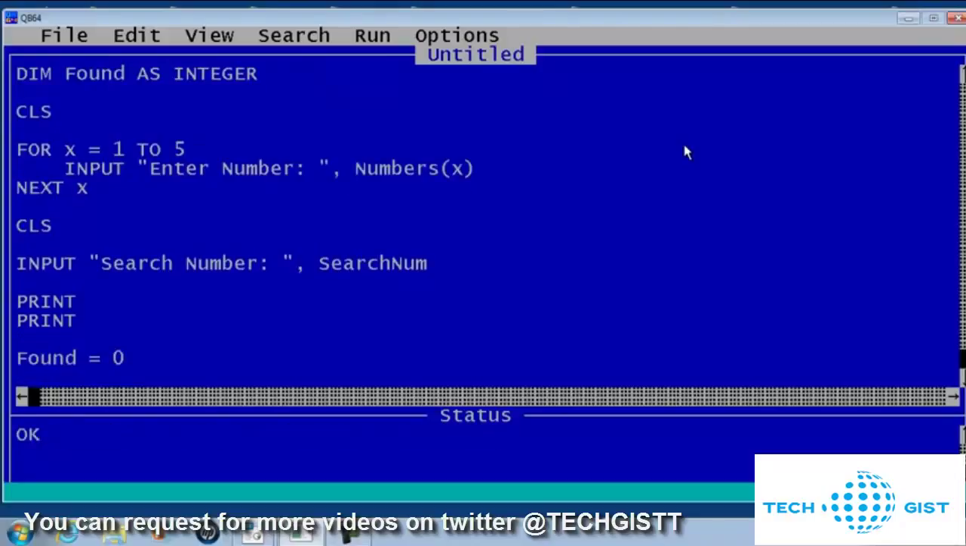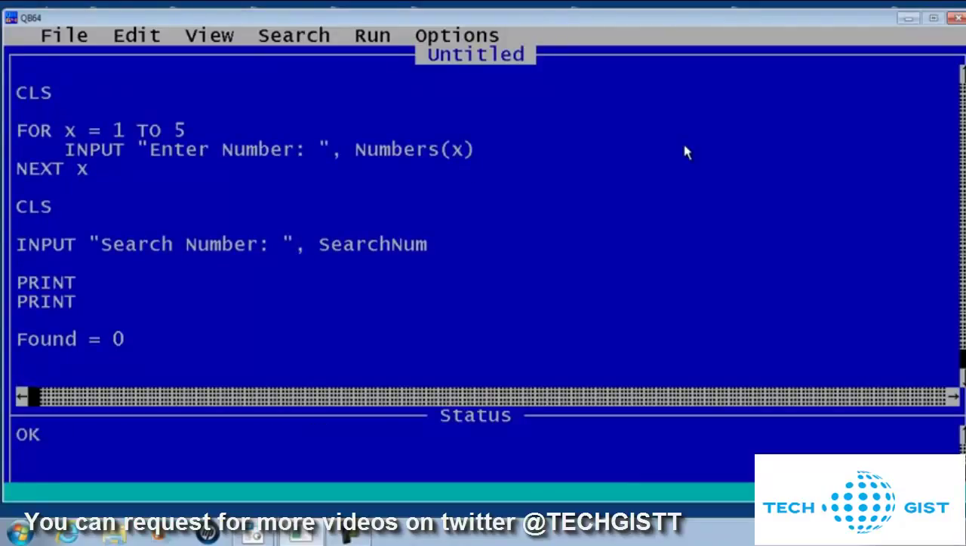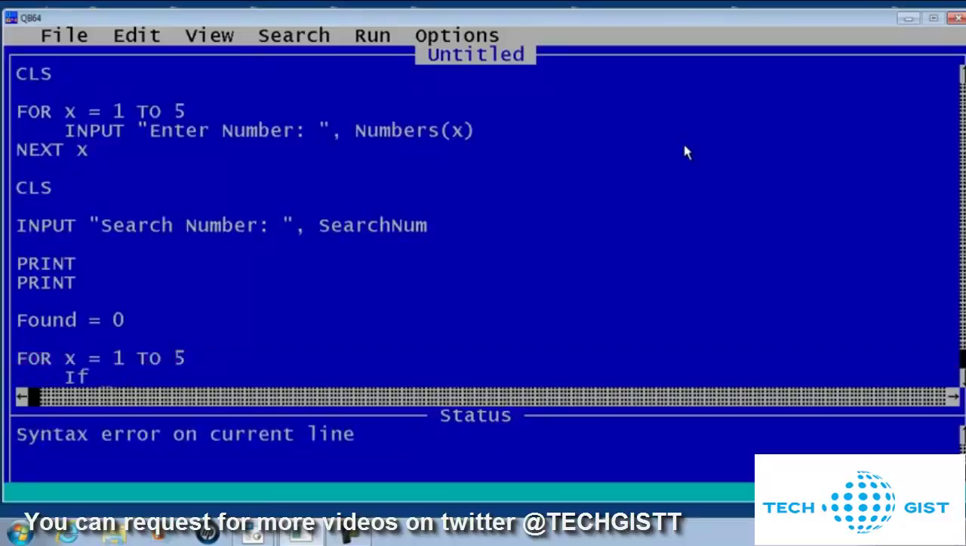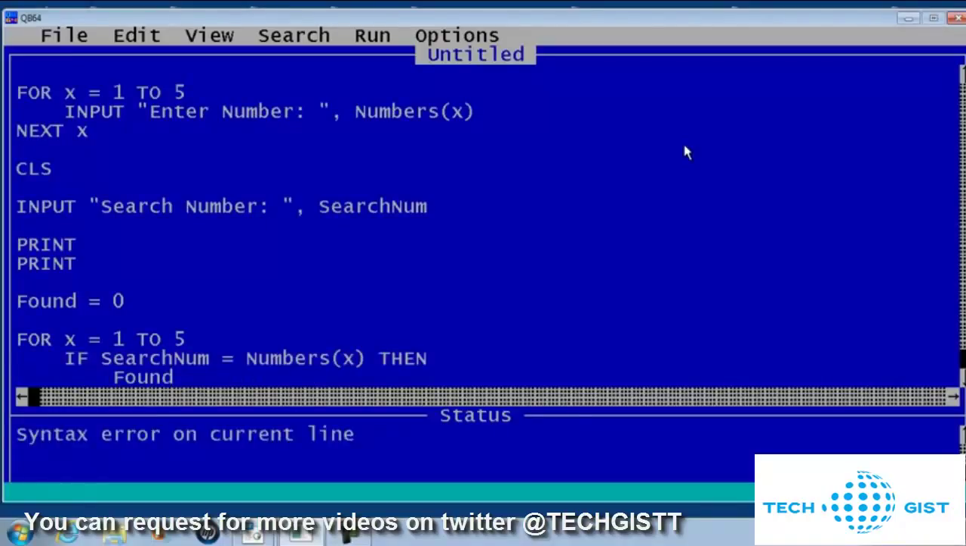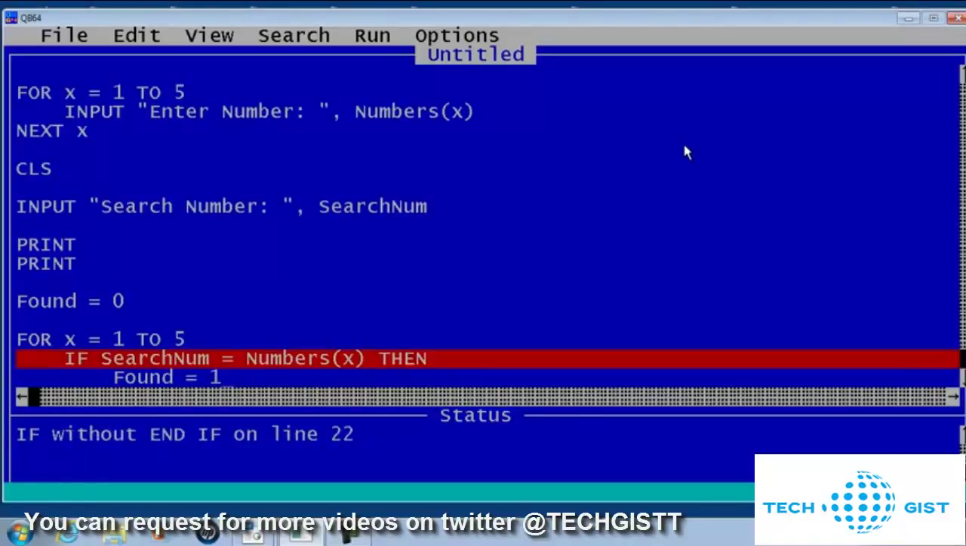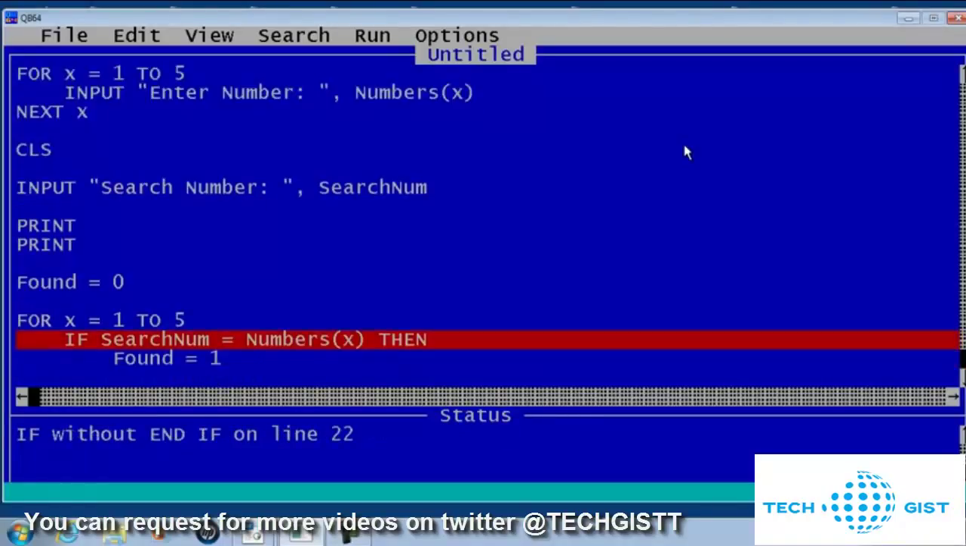In Boolean logic, 0 is false and 1 is true. So by setting found to equal 0, what we're basically doing is saying found starts off as false. So here we're going to search the array for the number. For x equals 1 to 5, if searchnum is equal to numbers(x), then found equals 1. So we set found to equal true at this point.